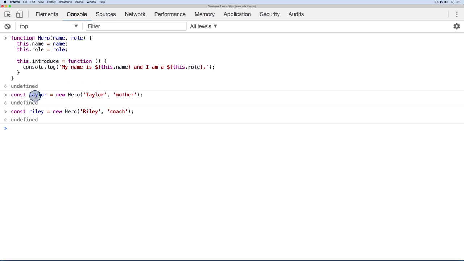Likewise, we use the same constructor function and call it with new again, and pass it a string of Riley and a string coach to create a new object. Let's go ahead and check out a few properties and then have the objects introduce themselves.